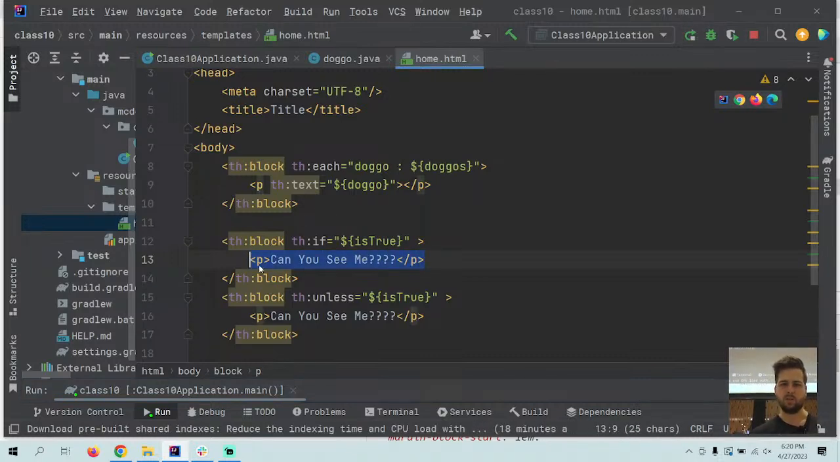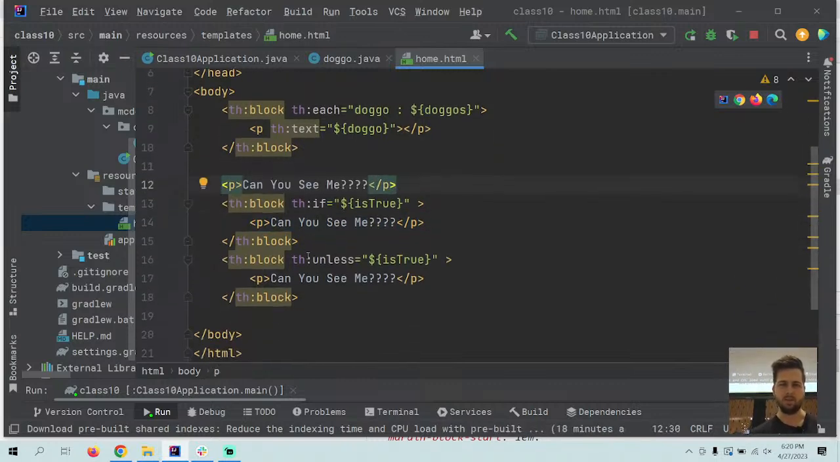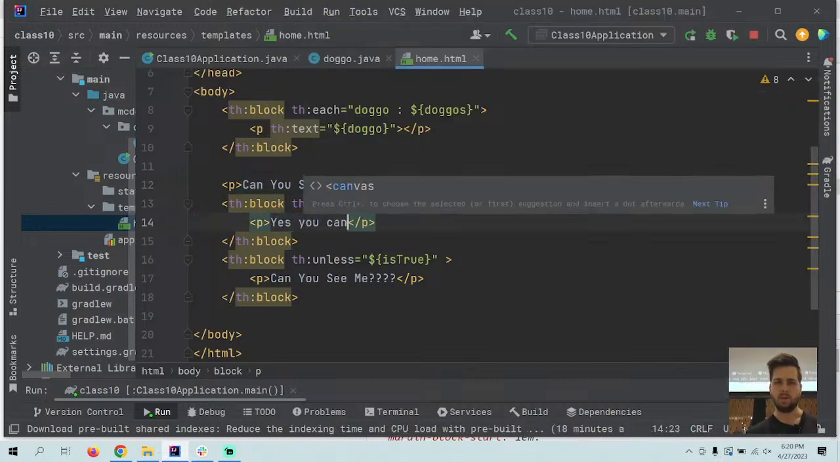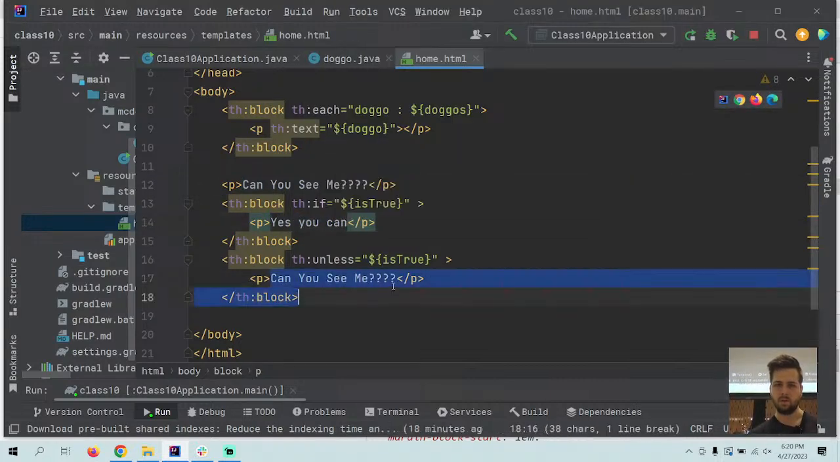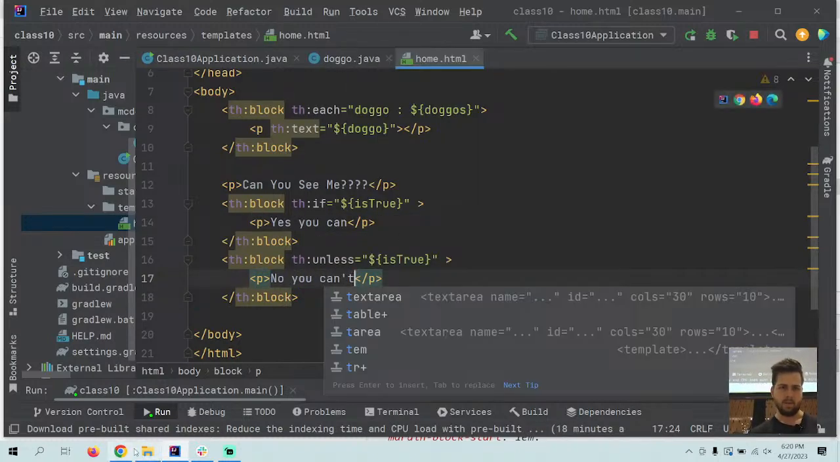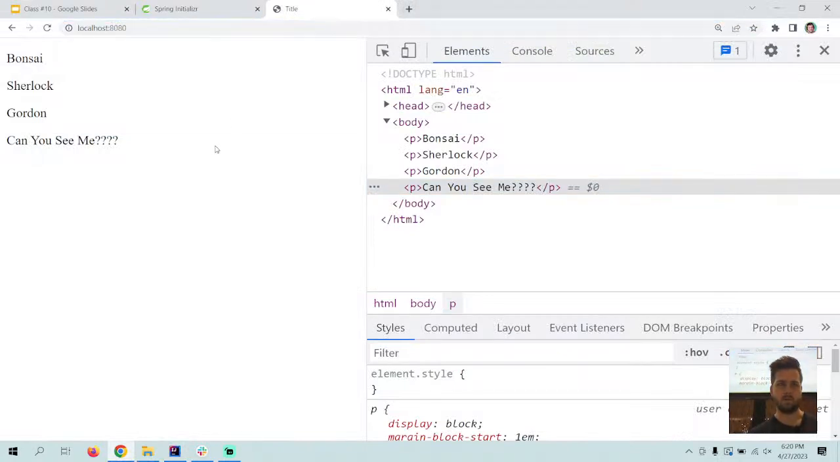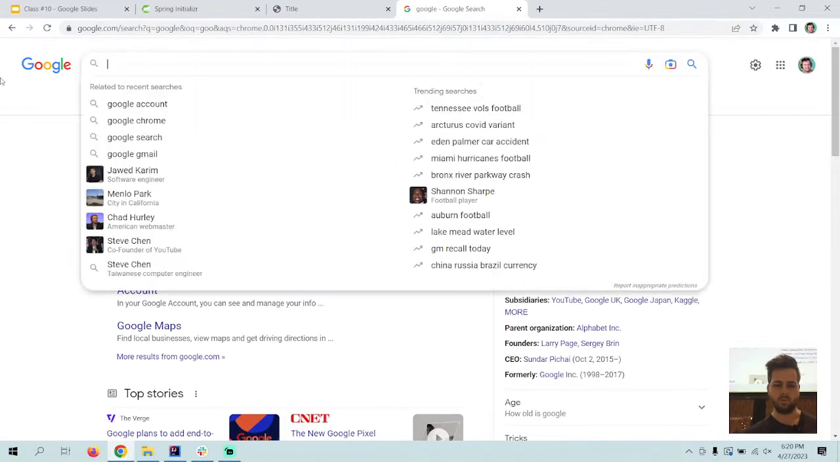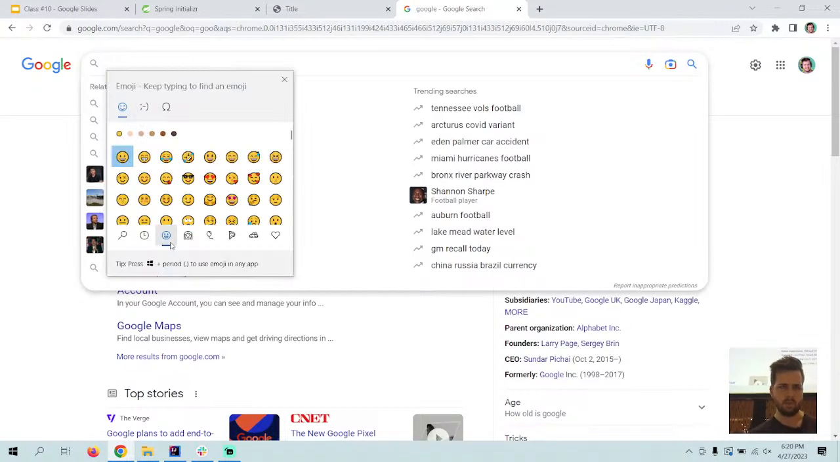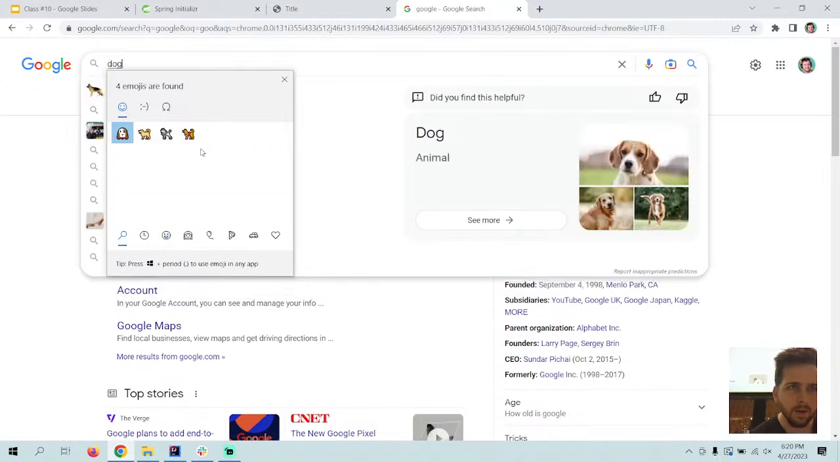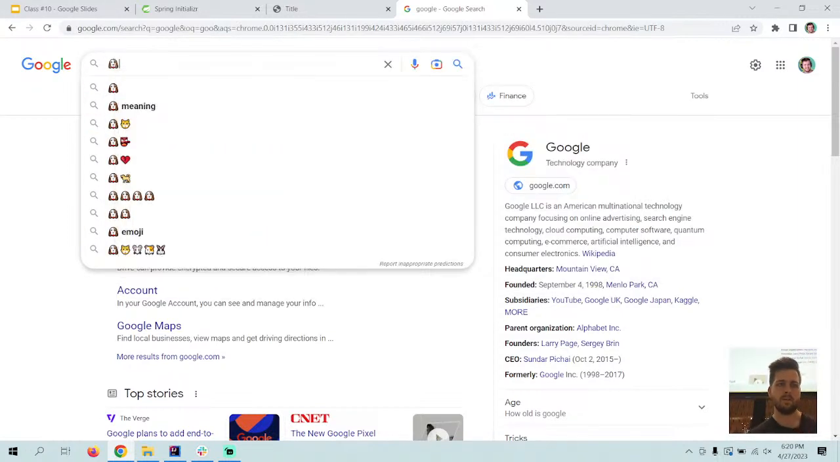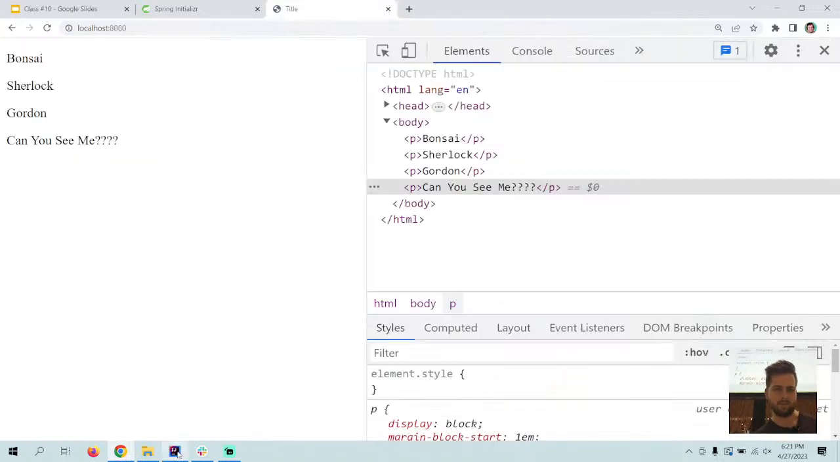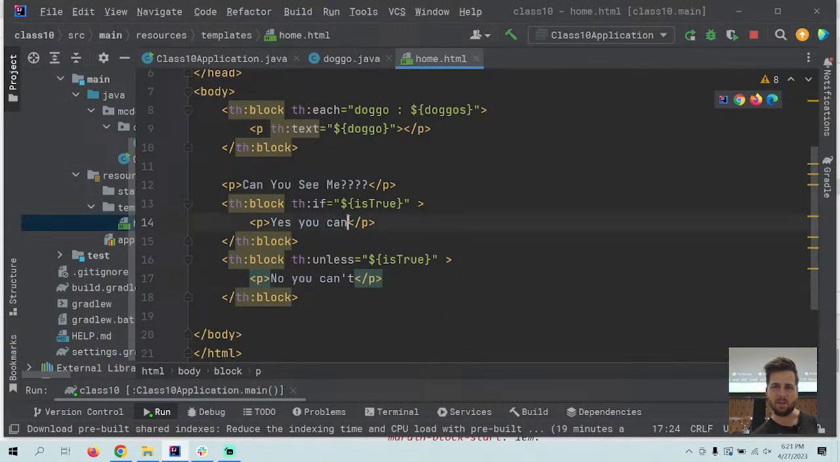I'm going to change this up here to say, can you see me? And this will be, yes, you can. And then this will be, no, you can't. And then me is going to be a dog, so I need to get a dog emoji. So go to semicolon, then we'll go to dog. How I do things doesn't always make sense. Yes, you can, doggo. There we go.